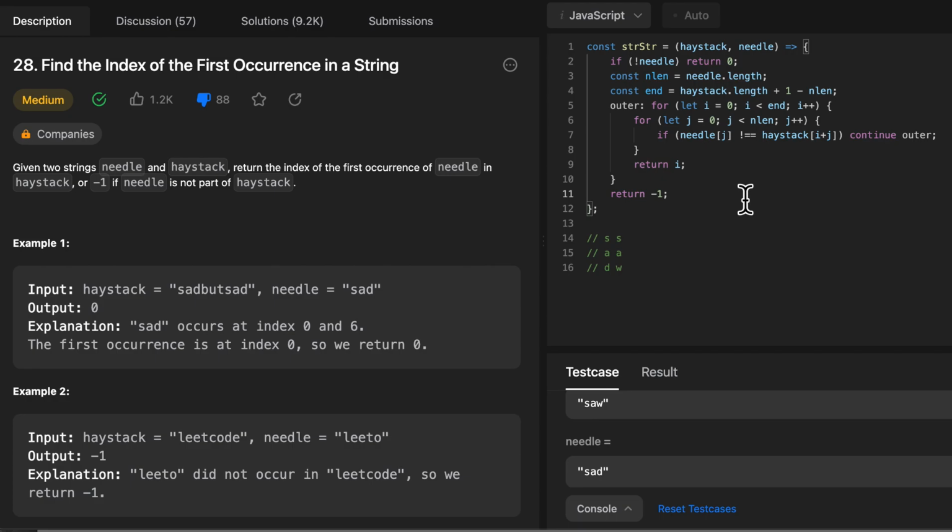So that's essentially how this algorithm works. Like I said, it's a medium problem, but it's really not that hard. It's a really straightforward problem. And that's how you solve it in JavaScript. At least that's how I solved it, using a sliding window, which is kind of a computer sciencey way.